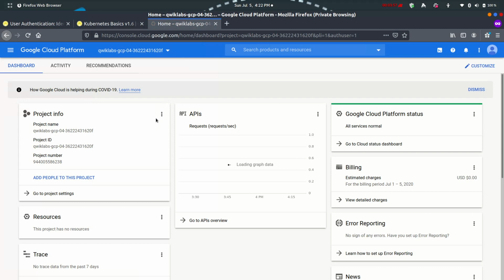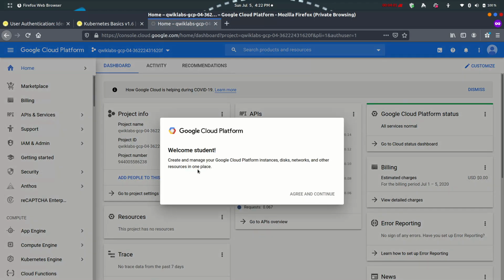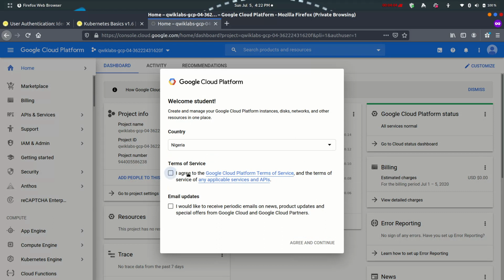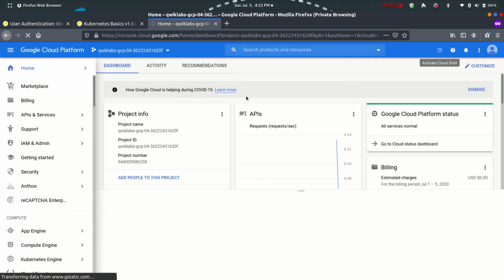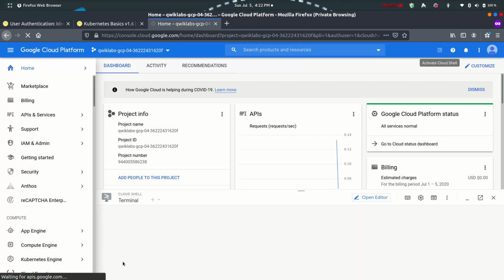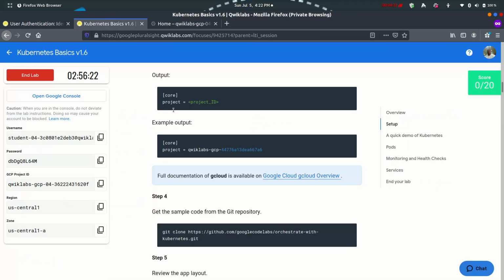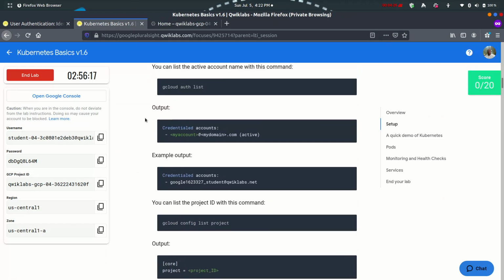Okay, so we accept the terms, and then we launch. Accept the terms, and we'll launch the Cloud Shell. We activate it. Okay, continue. All right, I'm skipping some parts.